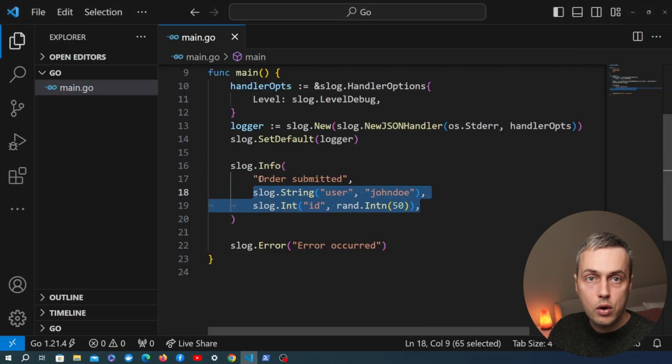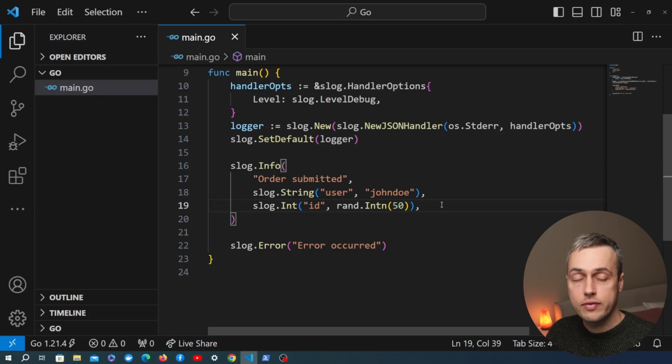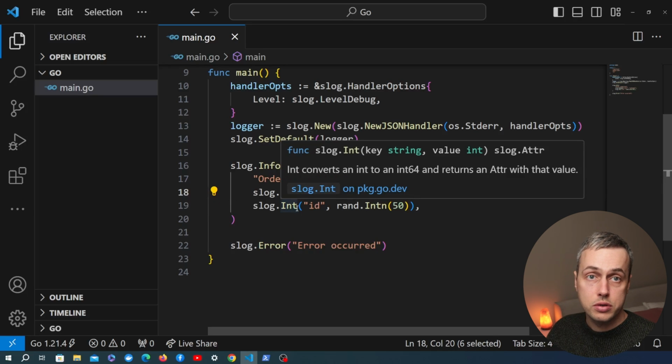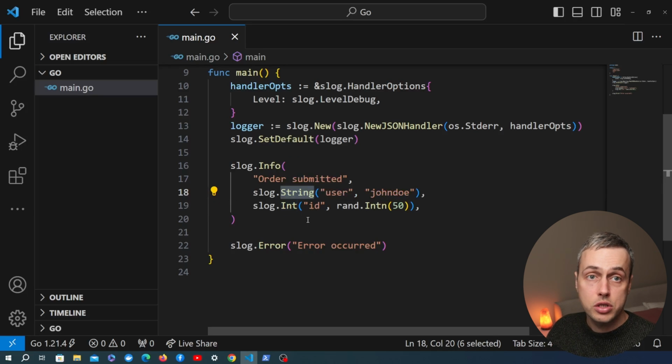So this is a different way of adding these attributes. Rather than a key and a value, and then another key and another value and so on, you can actually consolidate them into slog attributes and pass them into the function. Whichever one you prefer is just a matter of personal preference. You can use whichever one you like best. With this method, you get the benefit of strong typing, but other than that, it's pretty much the same thing.